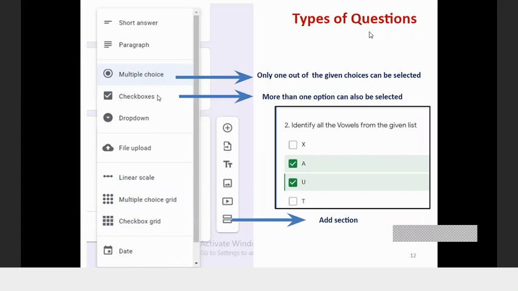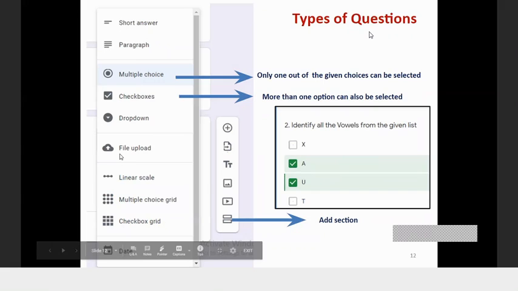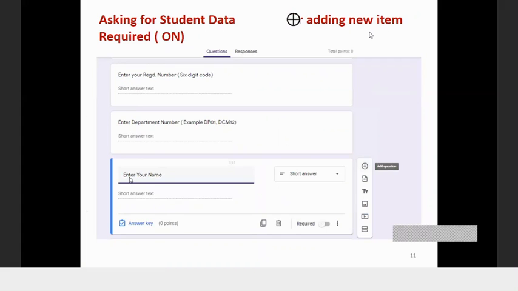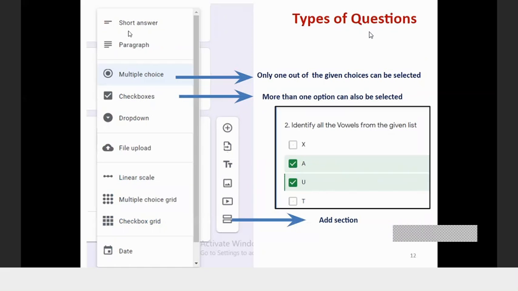Only 3 things, let us focus. There are so many things; I will tell the rest in the second round. One is short answer. This is the default, the first one. Short answer means I want to ask the student about his name or number or a 6-digit code. All these come under short answer type, which means the student has to type something.